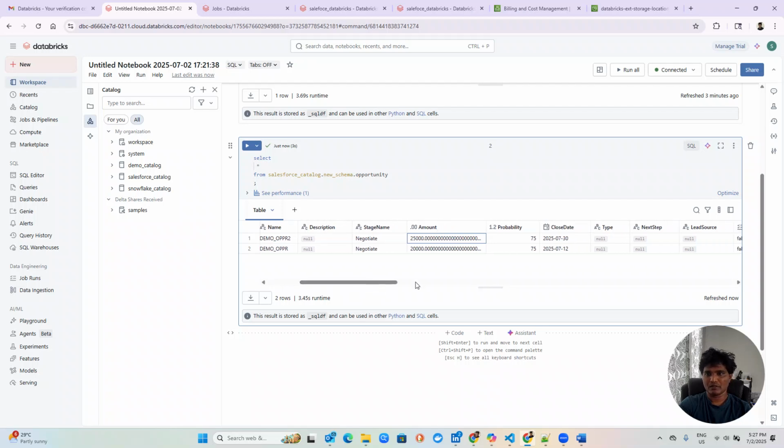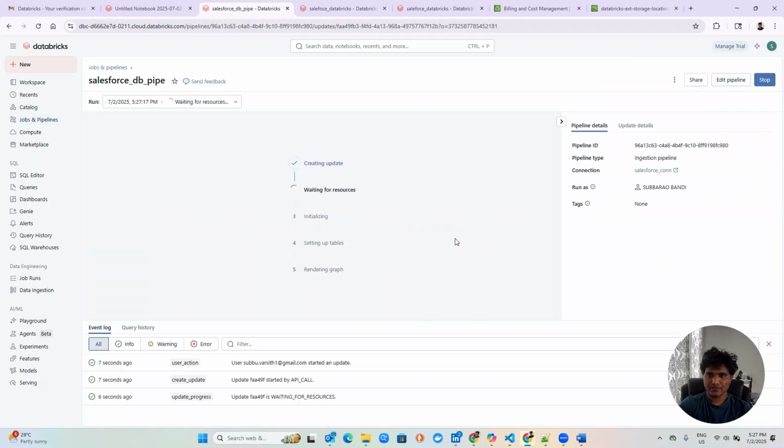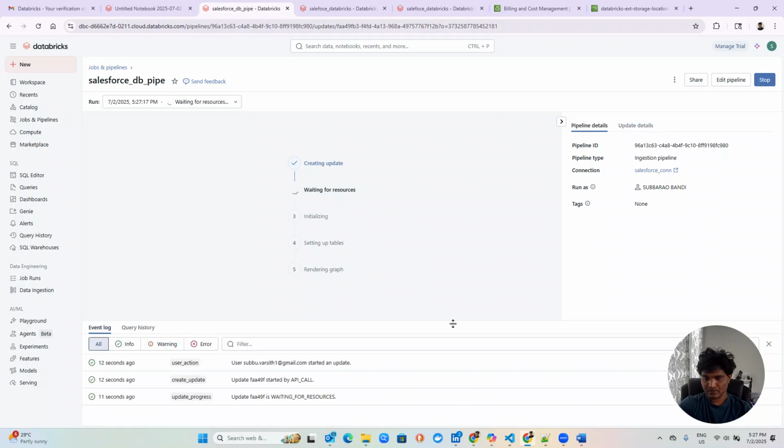So let's go and run the pipeline and see what changes you will see. I'm just going to start this. So this pipeline is starting now. If you want, you can go here and see the steps as it progresses in the event logs. It will grab the resources to run this, then initialize, set up tables and render the graph.